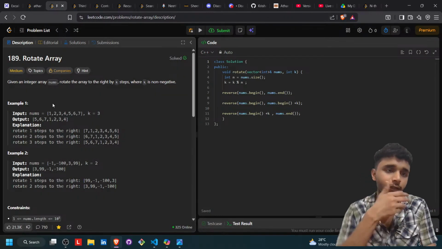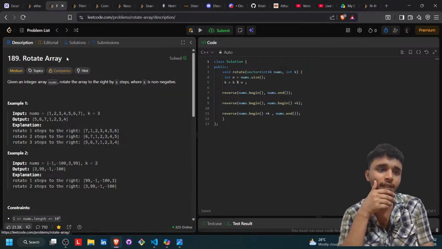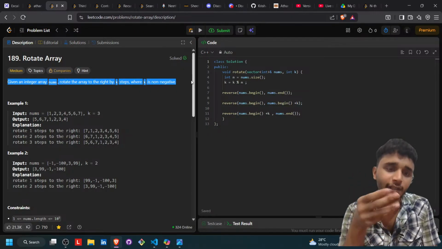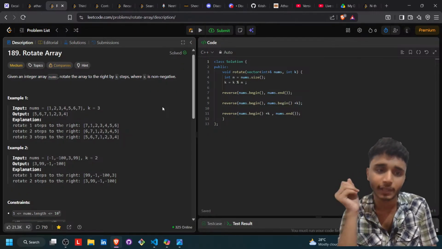In this problem we have to rotate the array. We are given an integer array nums. We have to rotate the array to the right by k steps, where k is non-negative.